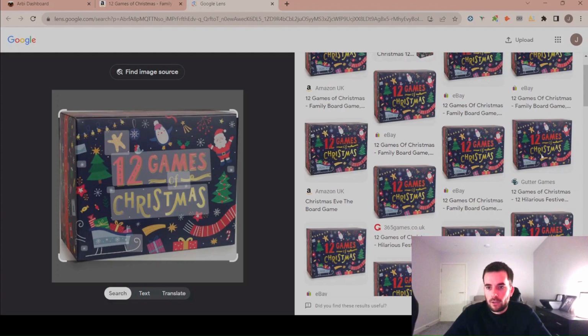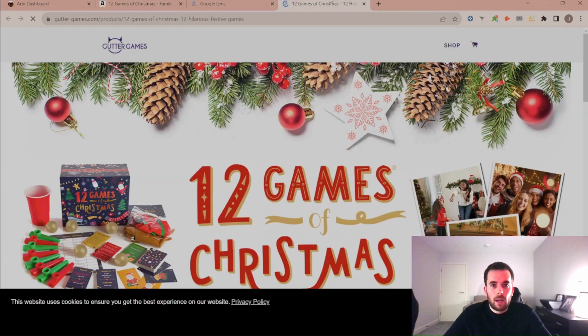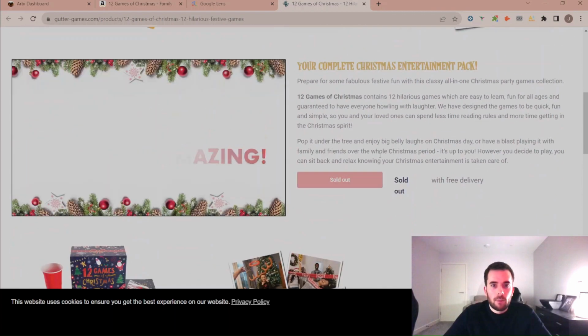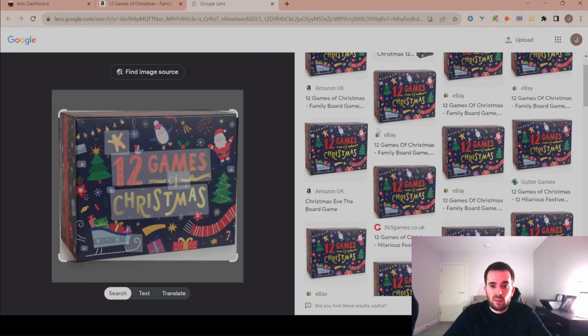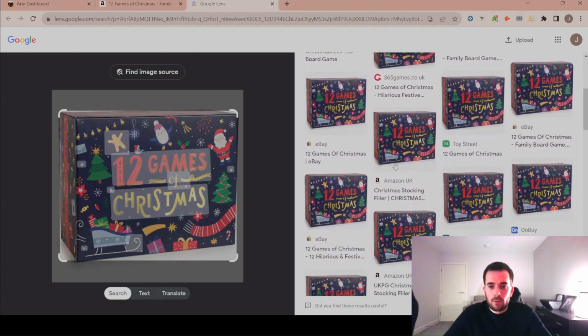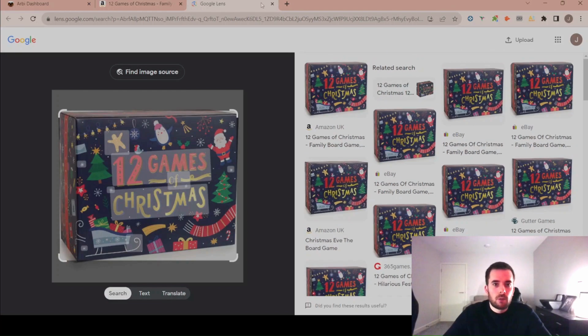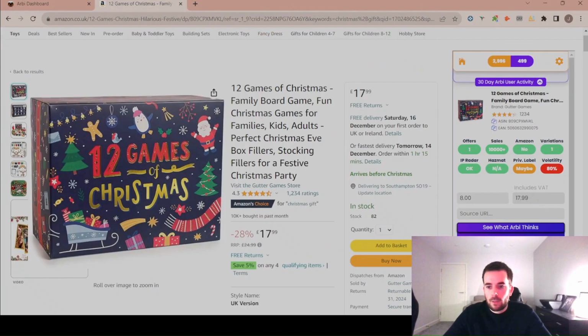If you have a look here, we can actually see the supplier of Gutter Games. They have an image match there, and we can see that they're sold out here, but I would imagine their price is probably going to be pretty similar to Amazon. But we've got Toy Street here, we've got forsale.co.uk, a few different options. So quite underrated in that respect. Definitely one to keep an eye out for.